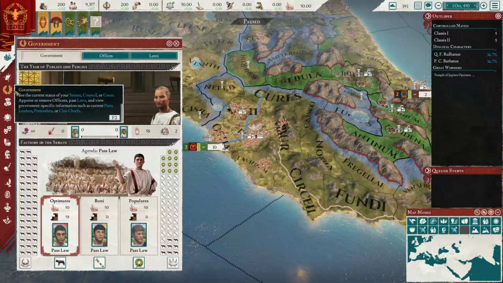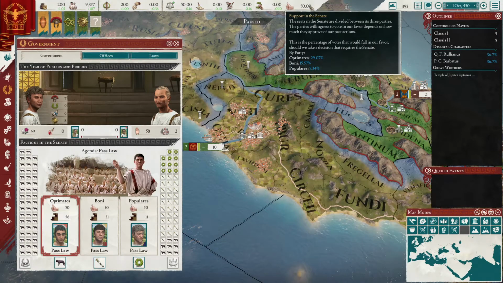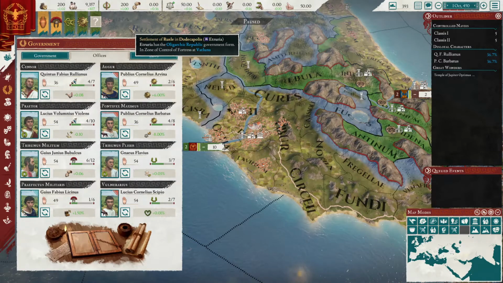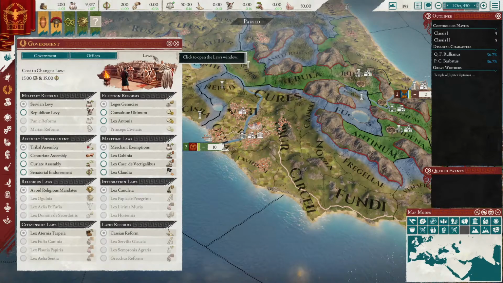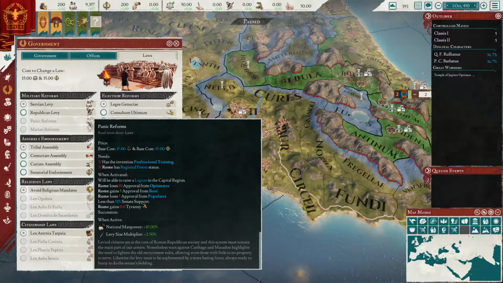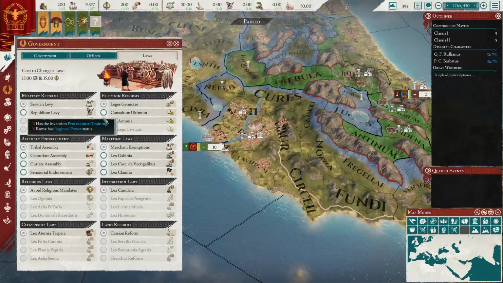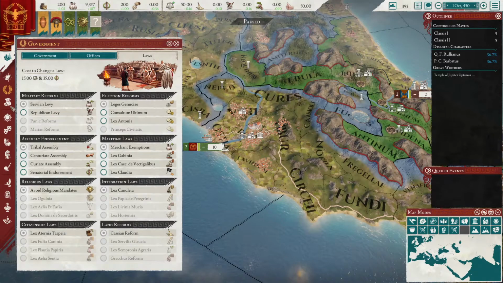Next element, the government. Okay, here we see our Senate and here we see our popularity or support in the Senate. Here we have our offices. This is important for keeping our families happy, making sure that the offices are well divided over all the different families. Otherwise, you create unrest, and that creates civil war. And we have laws that we can choose as we move farther into the game. So some laws are selectable from the beginning, others are not. We have to get some things done. Talk more about laws later on.